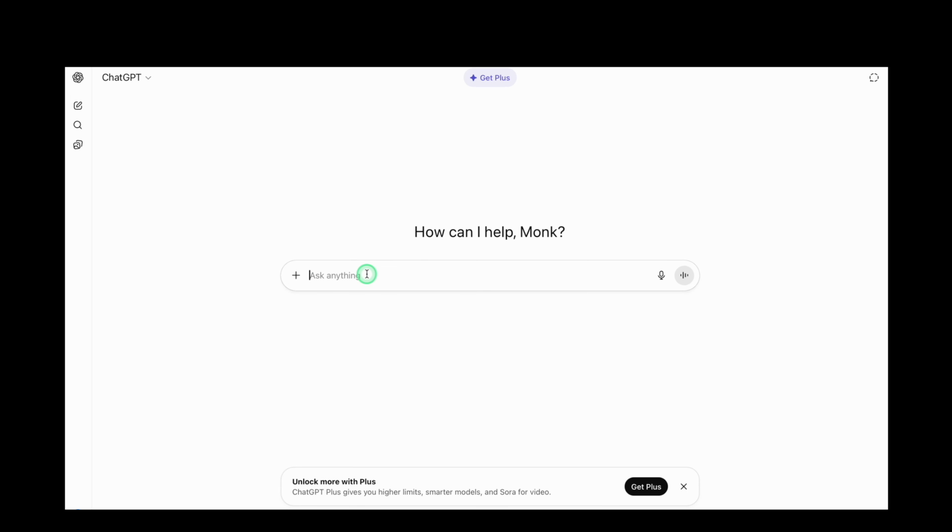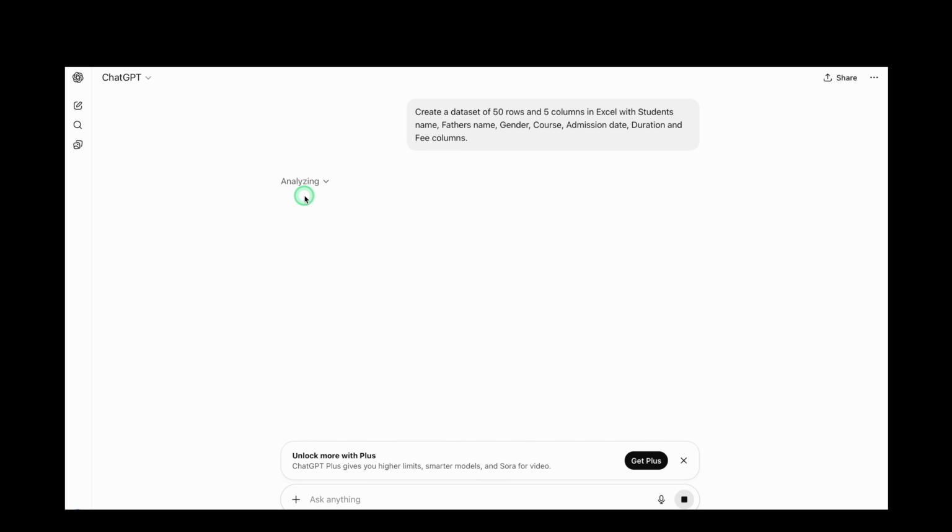So the very first thing I want is to create a dataset of 50 rows and 5 columns in Excel with student's name, father's name, gender, course, admission date, duration and fee columns. You can click over here or you can press enter. In case you are not willing to type, just click on dictate and say whatever you want. Once done, just hit enter. Analyzing, our response is getting generated.